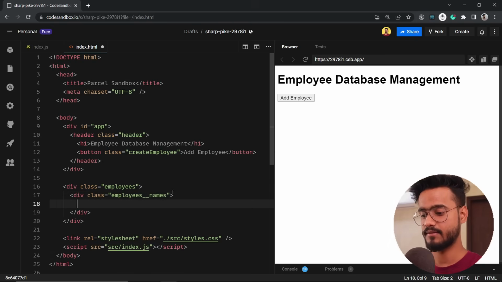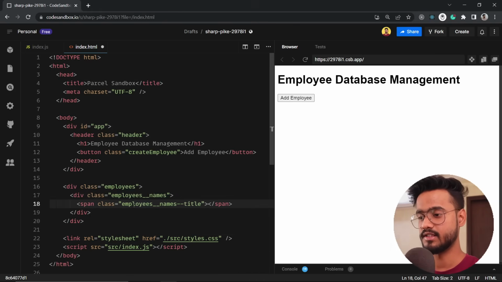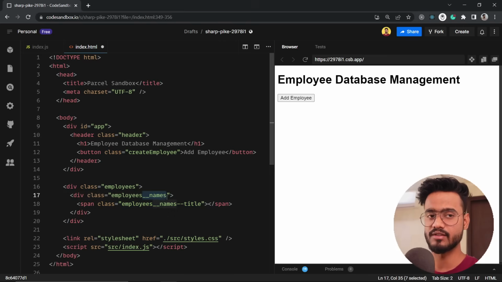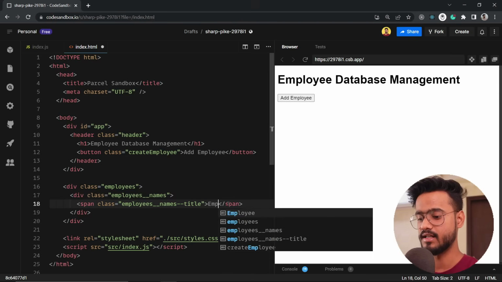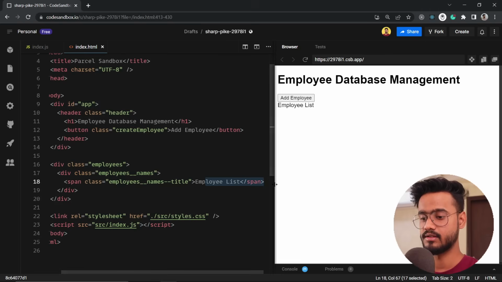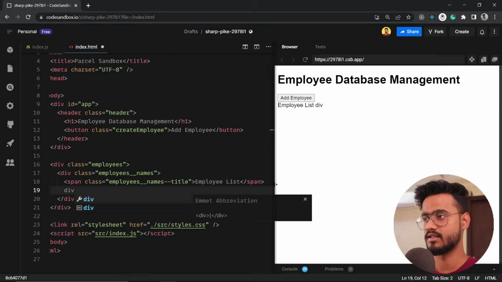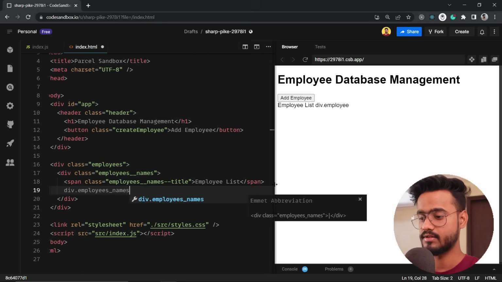good practices. Now, inside this, I'm going to have a span with the class name of employees title. Since this was nested one level deep, that's why I've added this dash title over here, and this was one level deep, so I've added underscore names. Obviously you're going to find all of this information when you Google about this BEM convention. Now I'm going to give this title employee list. So after this span, I'm going to have a div where I'm going to render all of these employees list. So this is going to have a class name of employee names, and it's going to be a list.